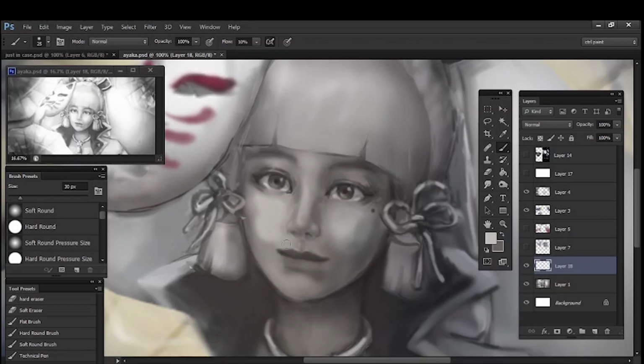Here, I'm adding lighter values to her face because I want it to seem like it's being lit by a spotlight, while also slowly blending it with the rest of her face.